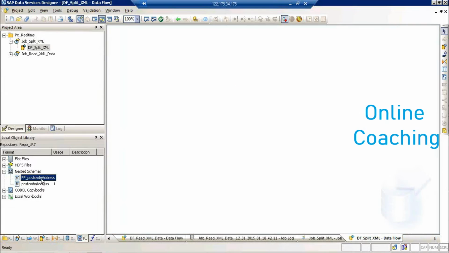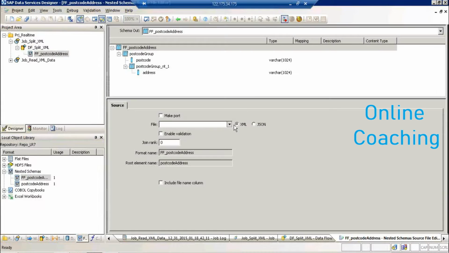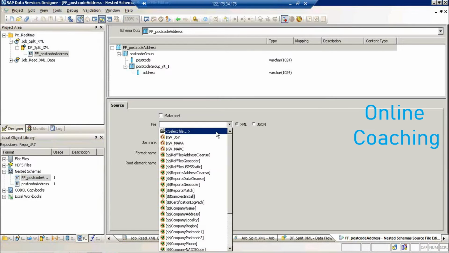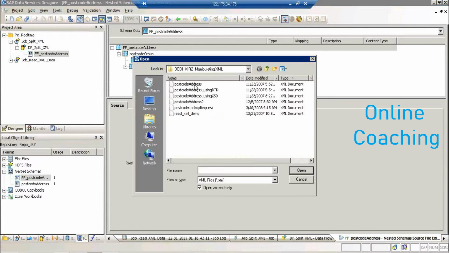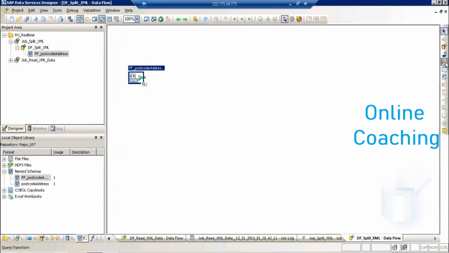Open this one. You can still use the same postcode address file, make it as a file source since it is a batch job. Then next mandatory step, point it to the data file, which is postcode address.xml. Go back. Now, in the next scenario that we'll be looking at, I'll be combining these two demo tables and write it into another XML file as a target.